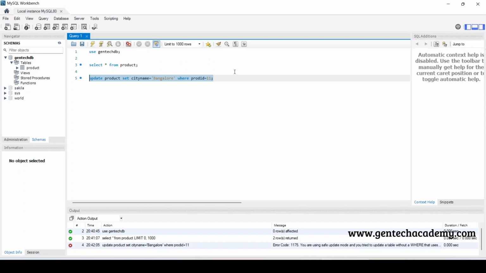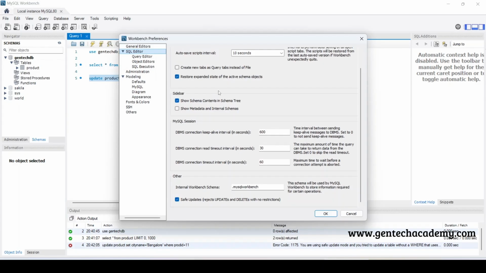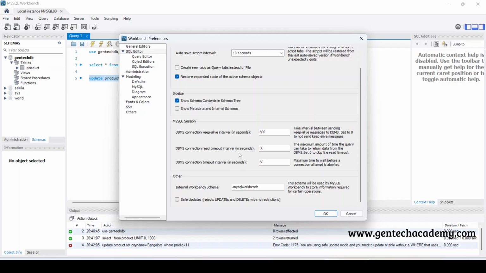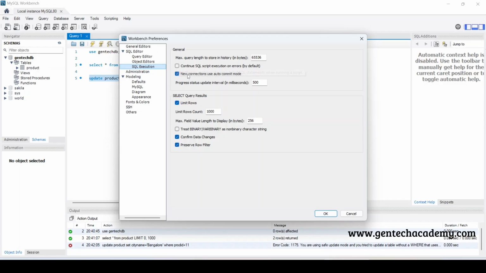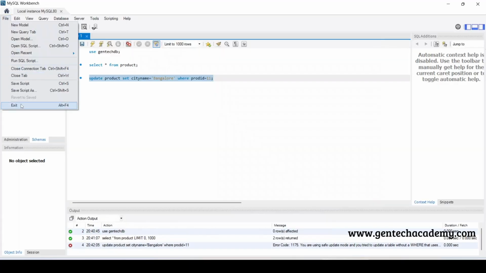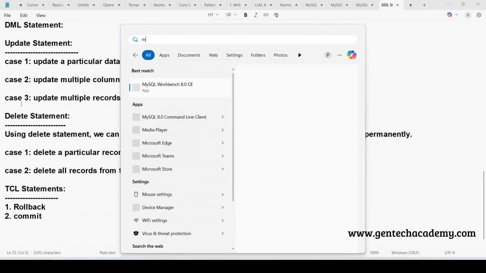As per normal SQL, our DML statements are not auto commit. So we go to edit, preferences, select SQL editor, and scroll down. There is the option called safe update, which we need to deselect. That is the first option. Another one, under SQL execution: new connections use auto commit mode. Deselect this checkbox too. Click on OK and restart your database, then only the changes will be applied.